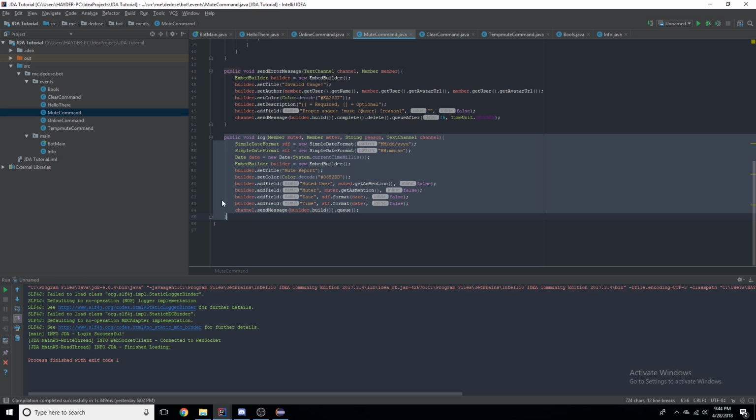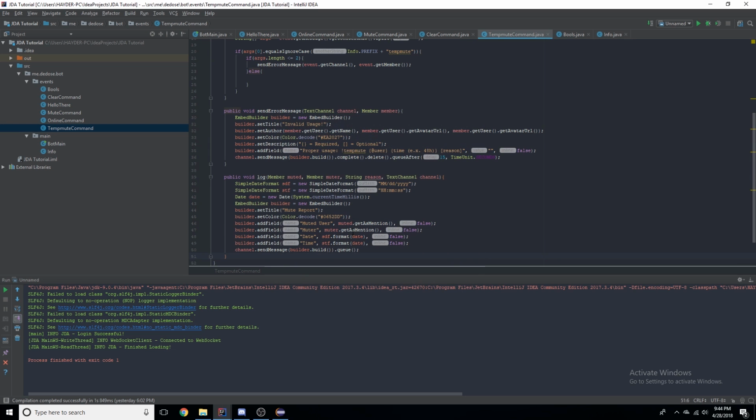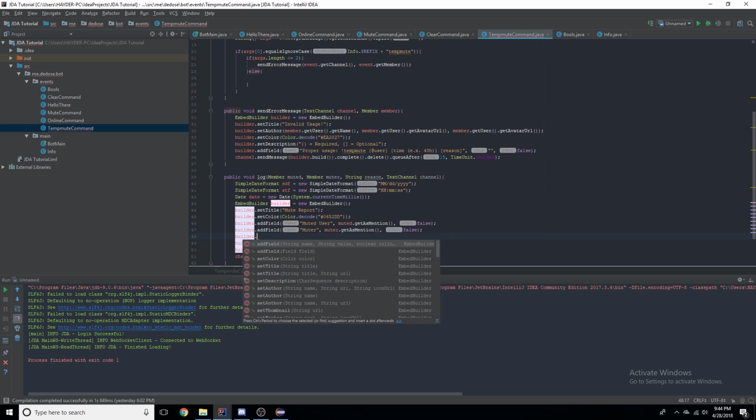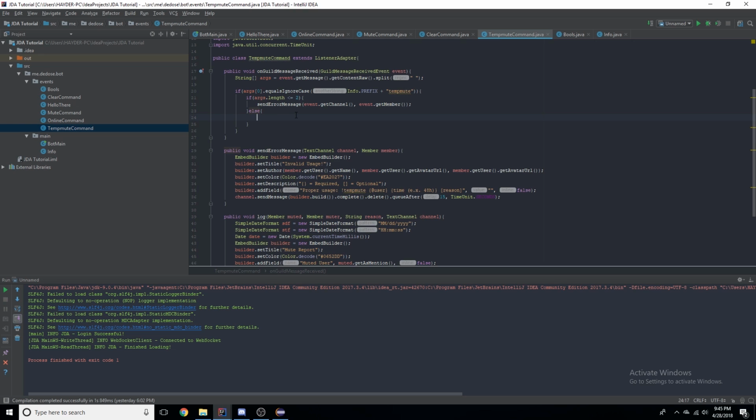Alright, there you go. So let's just paste that there. And I do realize that I forgot to add the reason, so I'm just gonna add builder.addField reason, and then reason and false. The reason is one of our parameters.